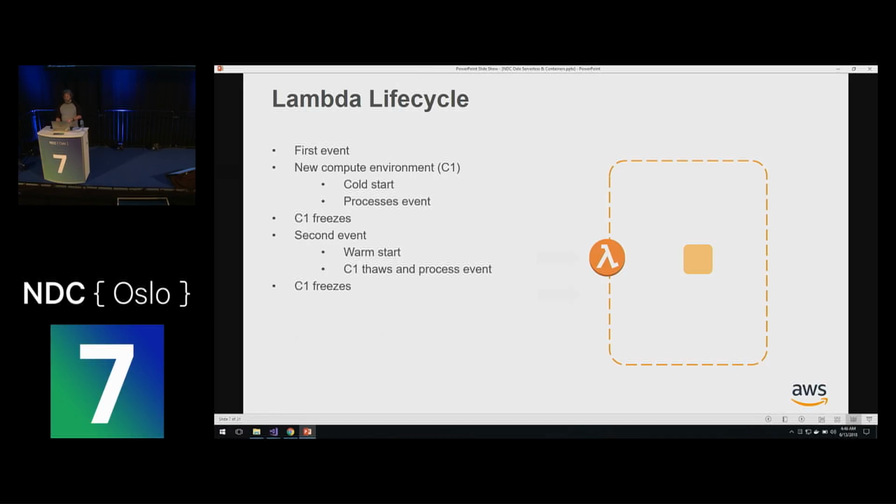Now, what happens if we get multiple events? Here we have 2 events coming into our Lambda function. So Lambda says, well, I can thaw out the first compute environment, but we have no idea: is this going to take 10 seconds, 5 minutes? We don't know, and we don't want any of that to bottle up. Lambda is all about horizontal scaling. So it's going to create another compute environment, and do those both in parallel.